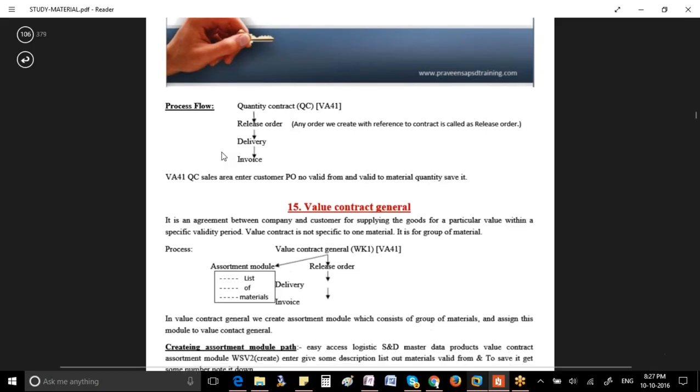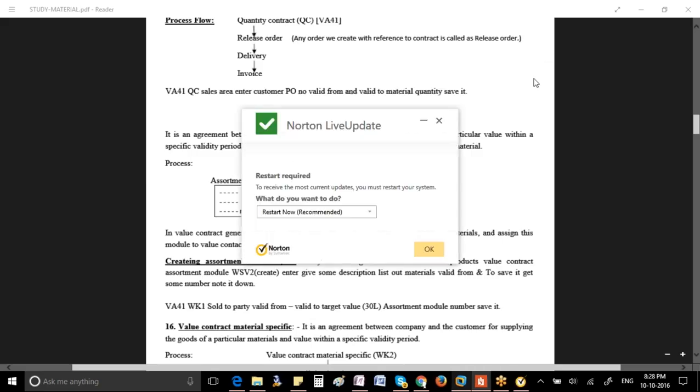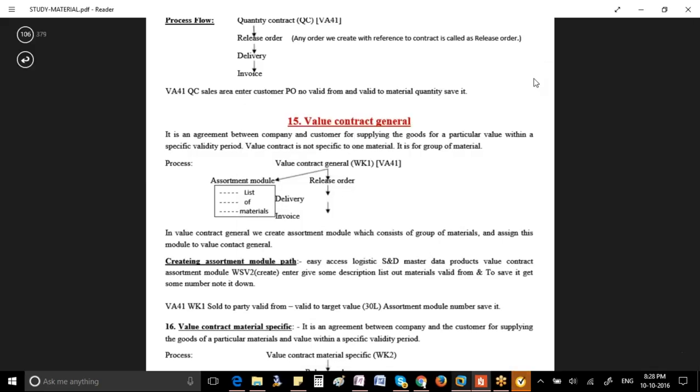Then next is the value contract in general. As you know, a quantity contract means the customer specifically says, I want to buy 5,000 quantity of X material. In a value contract there is no specific material. The customer is saying that I will buy 1 lakh worth of goods.